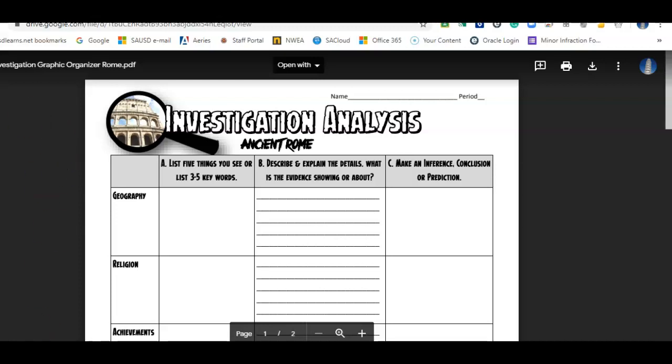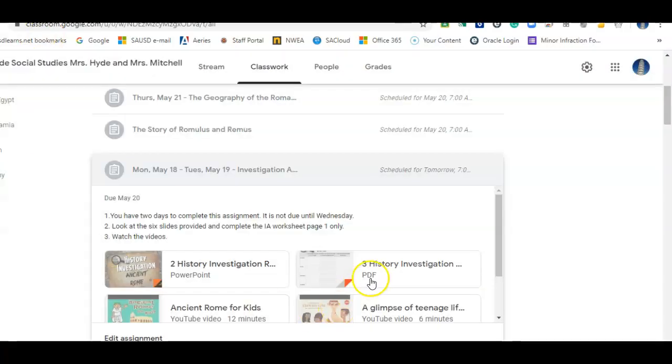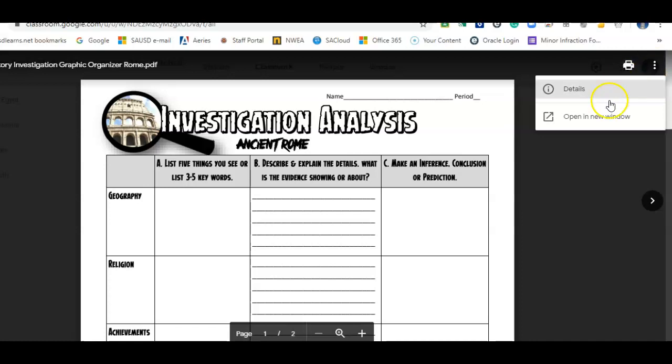Hyde, and this is just a reminder how to open your document off of a PDF. Okay, so I'm at the classroom here, and I'm looking at my assignment. I open up the PDF, and I go over to the three dots on the right-hand side for more actions. I go ahead and click on Open a New Window.